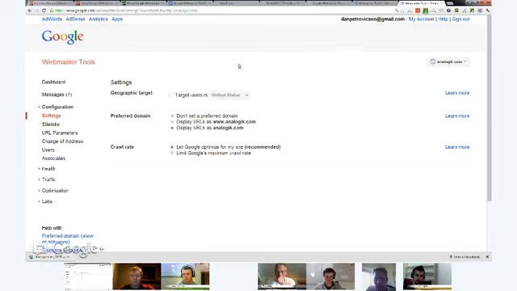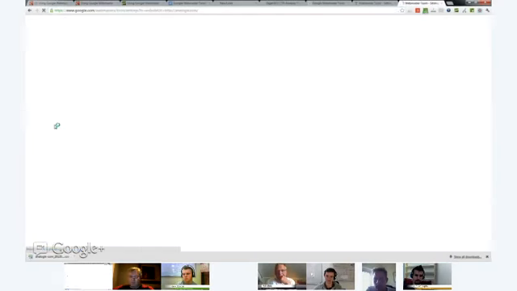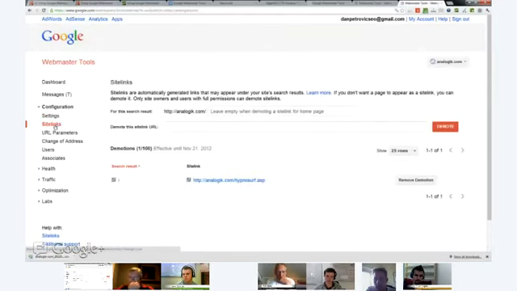So for the sites that are a little bit ambiguous, like .com, you can always specify your main version, and you can specify your target audience. But with websites like ours, we in Australia don't have that much of that choice. If your TLD is .com.au, the target will always be Australia. Okay, so one thing people very often ignore is the site links.